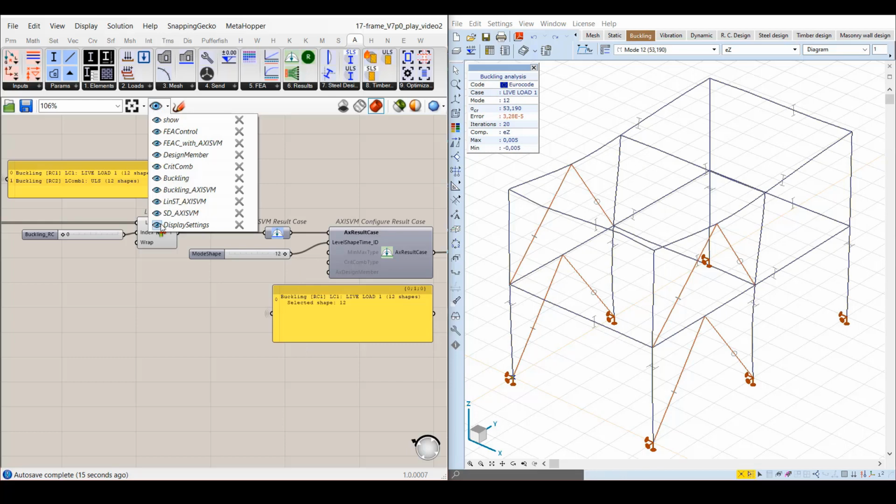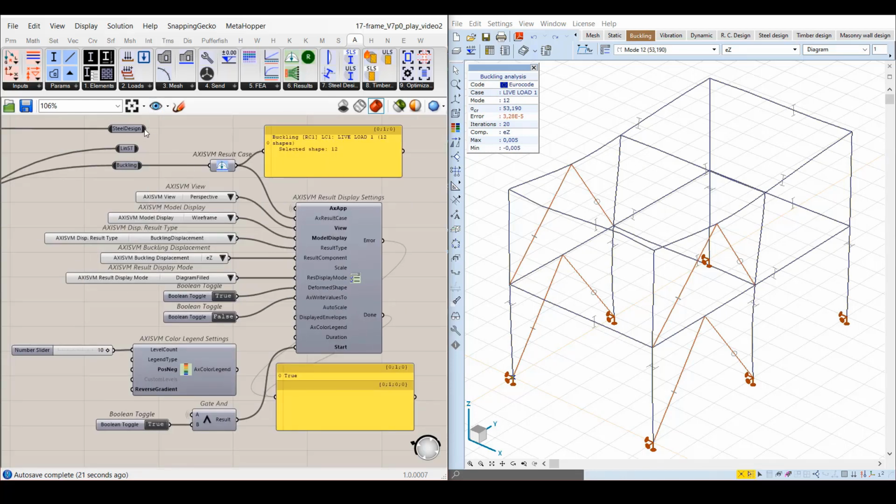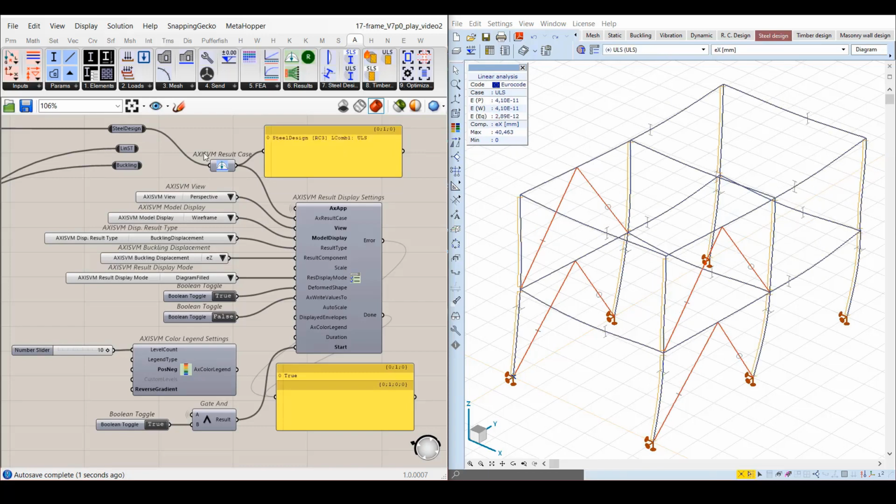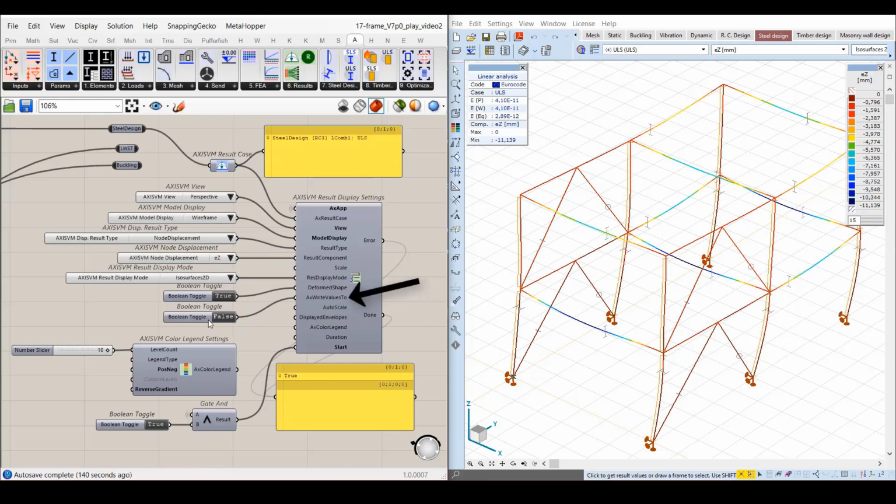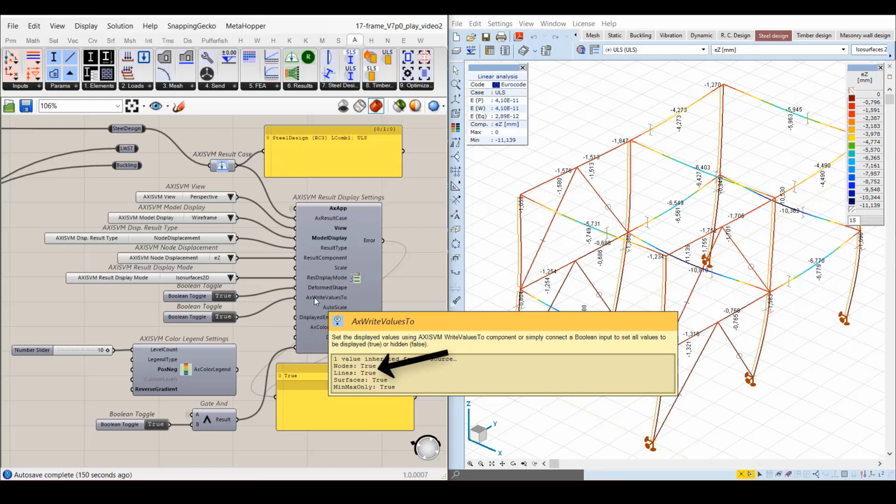To show the remaining features of the result display settings component, I go back to the Steel Design tab and select the nodal vertical displacements to be displayed. The right value to input of the result display settings component is currently set to false. This means that no labels are displayed in AXISVM. Setting the toggle to true means that the minimum and maximum values are displayed at all available locations, nodes and lines in this case.